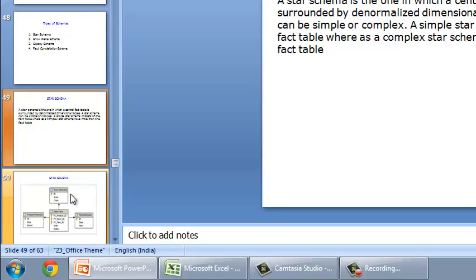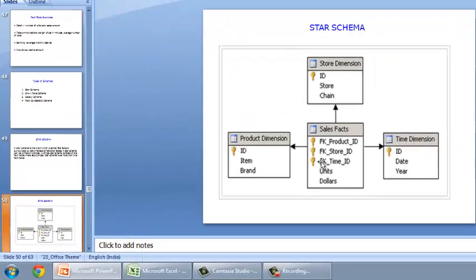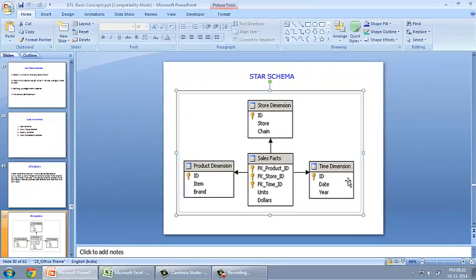Going forward, star schema. A star schema is one in which a central fact table is surrounded by denormalized dimension tables. A star schema can be simple or complex. A simple star schema consists of one fact table, whereas a complex star schema has more than one fact table. This is a pictorial representation of star schema, where one fact table is surrounded by multiple dimension tables. Okay.